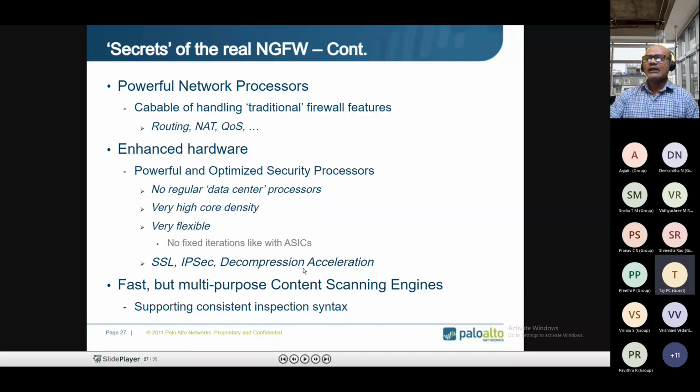SSL and IPsec decryption accelerators are integrated with the next generation firewall. A fast but multi-purpose content scanning engine supports consistency inspection of your syntax. This is the same thing we configured on the Cisco ASA firewall, I think the 5505 firewall, the inspection syntax. So what is inspection syntax talking about? It's talking about the filtering of your ICMP, TCP, HTTP traffic, whether you want to allow or deny. As per this, we allow the traffic to route to the ISP sites.